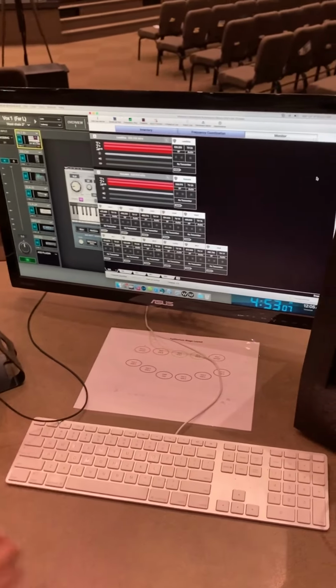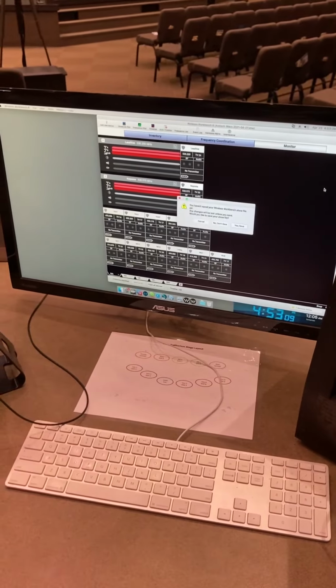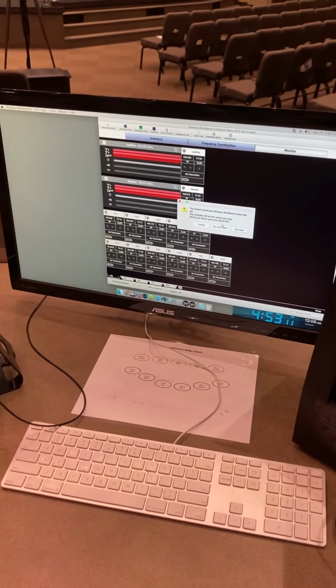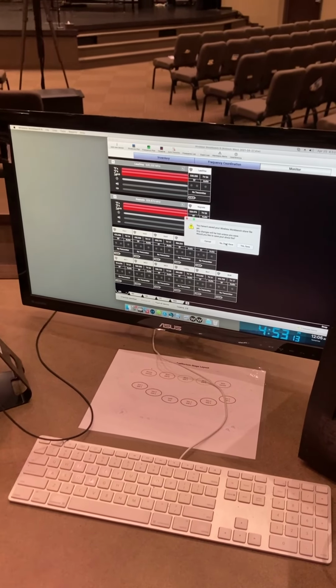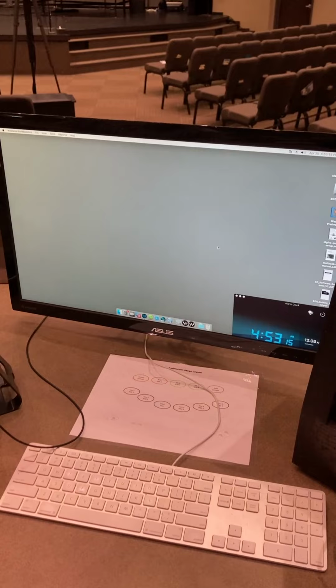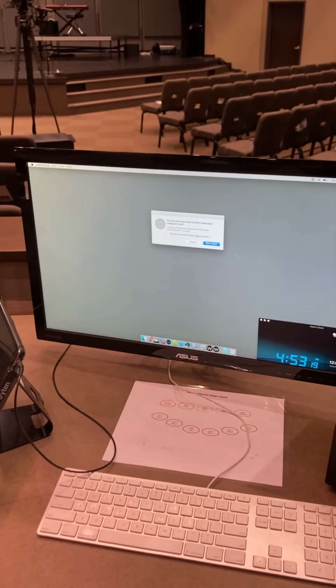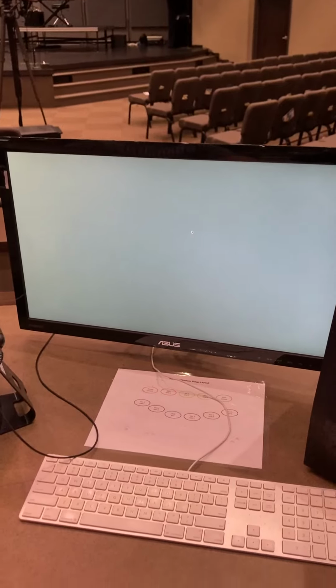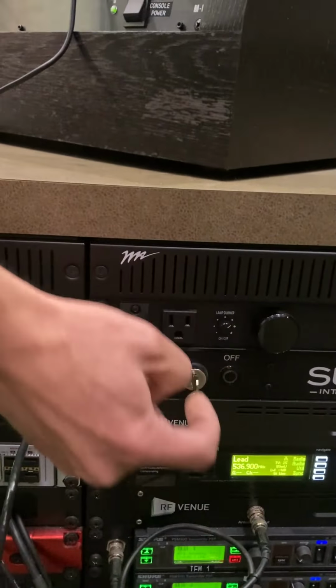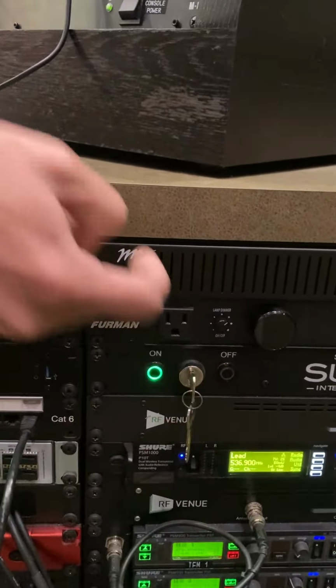I can also do the same for Wireless Workbench. It says, do you want to save? No, we don't need to save the show file because it's already saved. We loaded it when we started. And then we can shut down the computer. Then we'll push the off button for the PA. And the last thing we need to do is shut down the console itself.